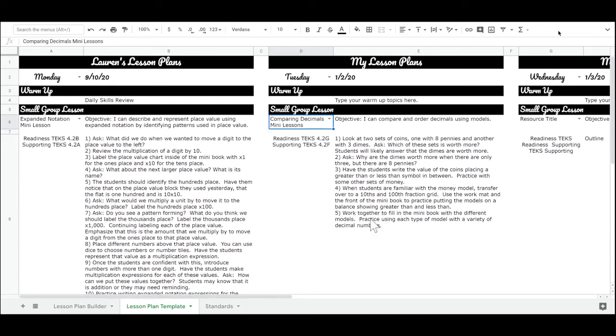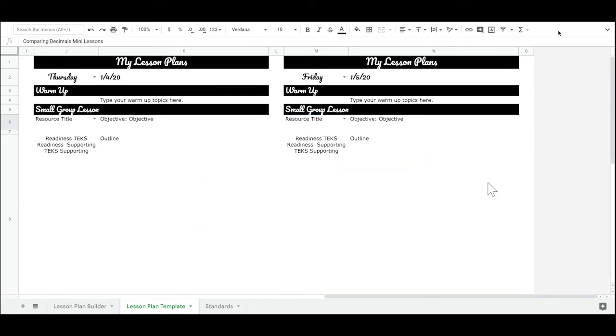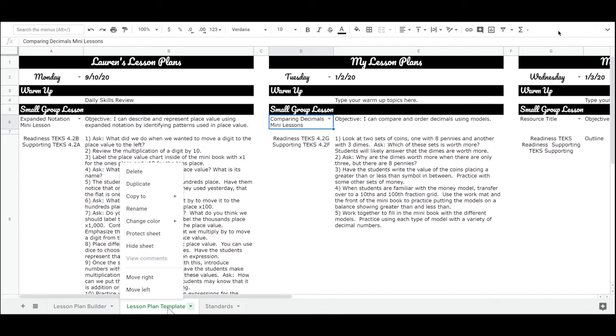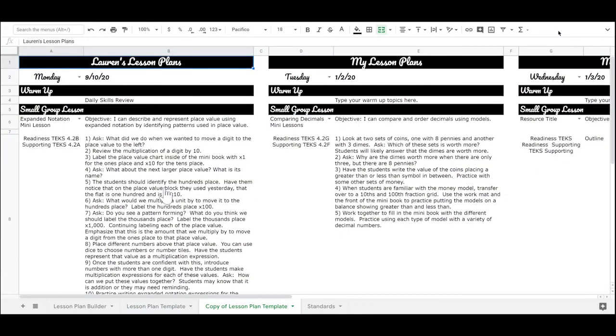If you need additional pages, this one has 5 for you. I've seen that the most common timing for place value lessons in the scope and sequence for most districts is about a week, but if you do need more, all you need to do is click on the lesson plan template tab down here and choose duplicate, and it will make another tab exactly like your first tab, so that you can go in and add more days if you need to.